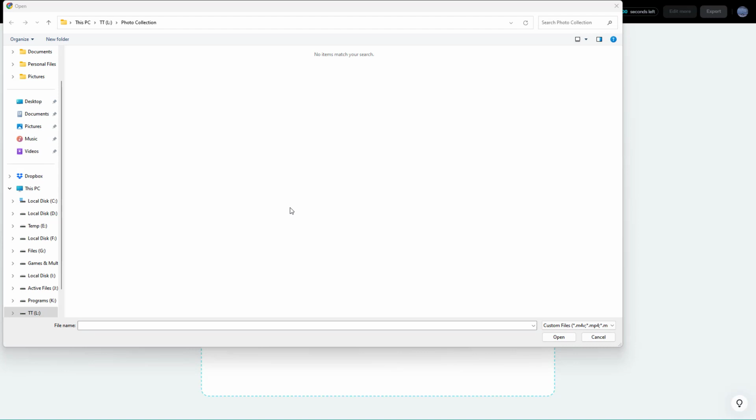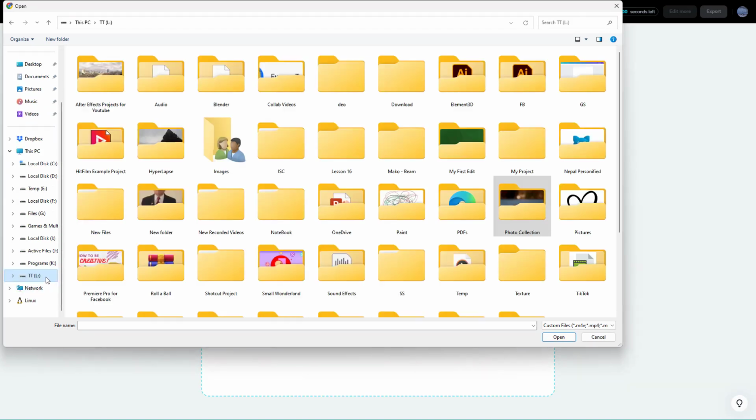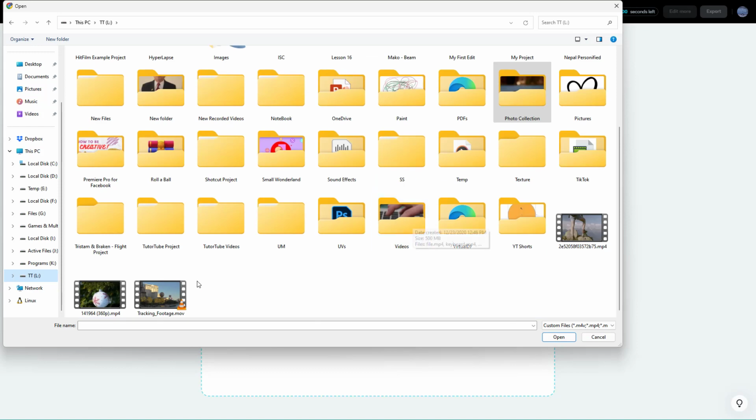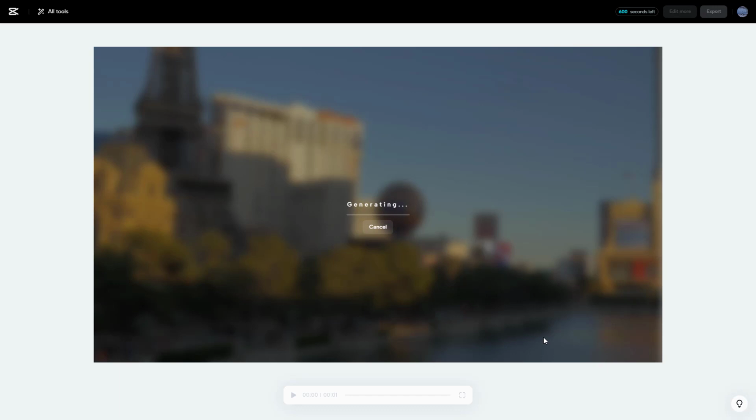And now what I can do is click on upload right here. Once I do that, I can select a video that I like. So I'm just going to select this video footage right here and click on open. And now what happens is that it analyzes the video that we just uploaded, and then it'll try to stabilize it.